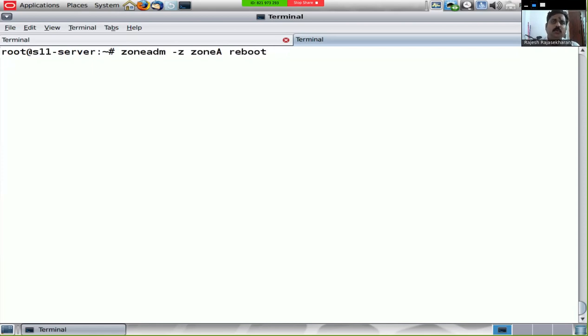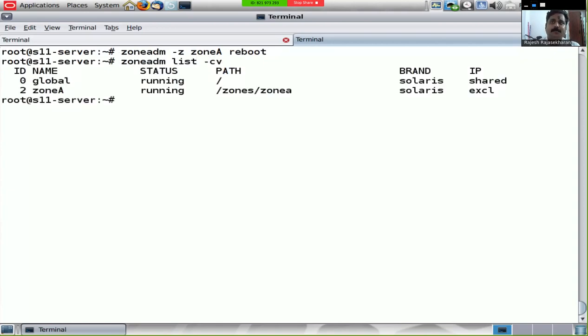Again, it'll go through different states. It'll in fact go to the installed state, then ready state and running state. And when it is in the running state, I'll get my prompt back. Then we can log into the zone and verify whether there is a directory by the name /softwares, which has the contents of the /bundles from the global zone. We'll verify the state of the zone by running zoneadm list -cv.